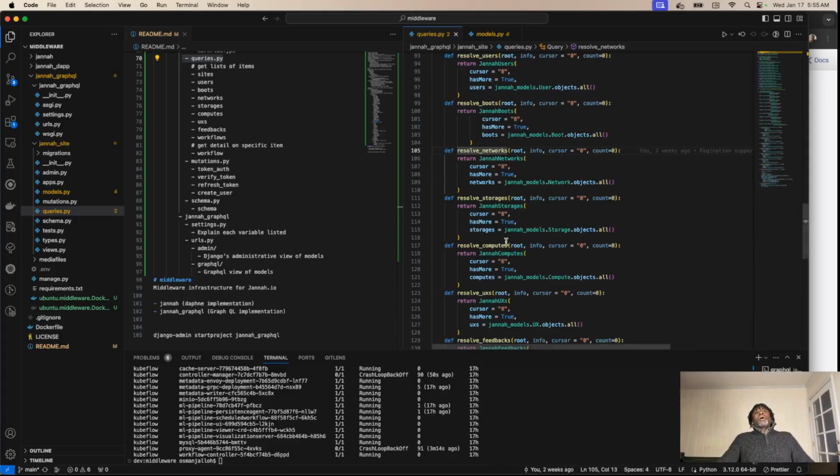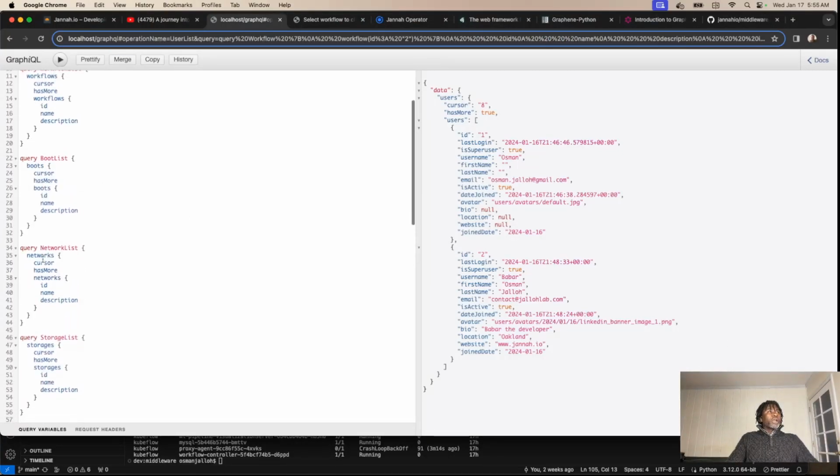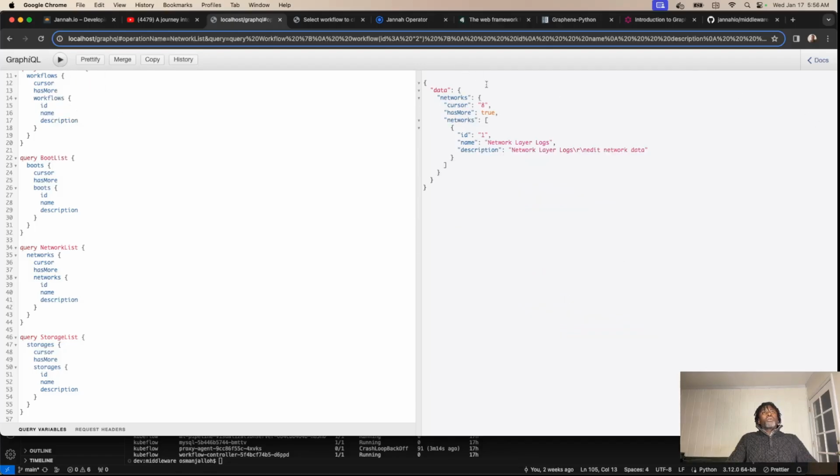Let's take a look at what that looks like. On the front end, here's a network query. We're doing a query for the network list. We're saying, give me all the networks. If you say, give me all the networks, this is what the result will look like in JSON format. Once again, a front-end application can take this data and present it in whatever way fits the context.